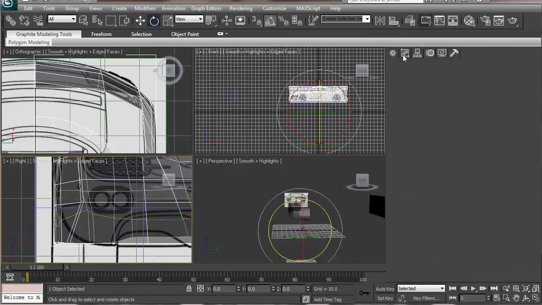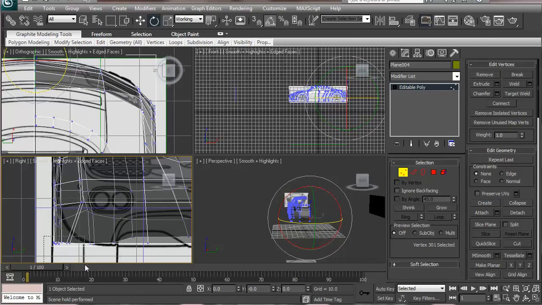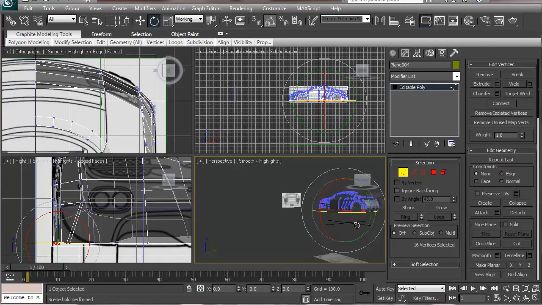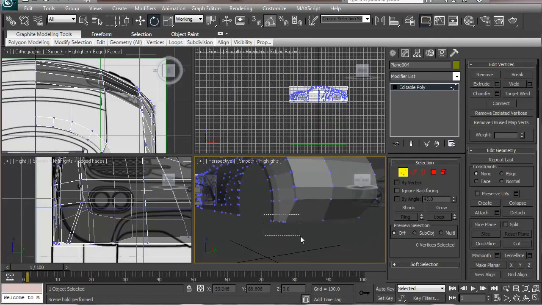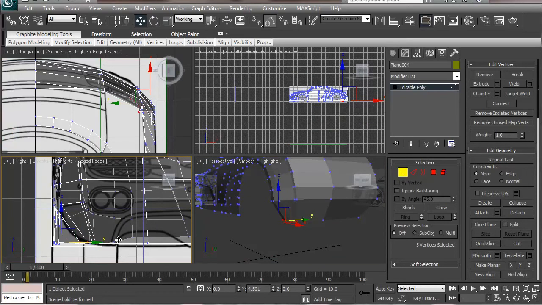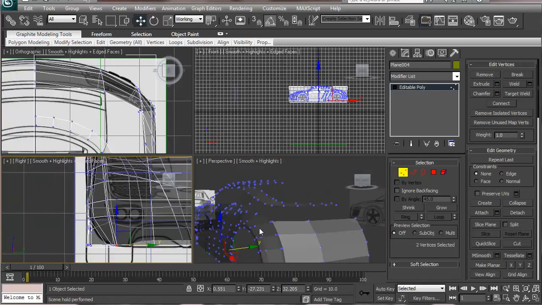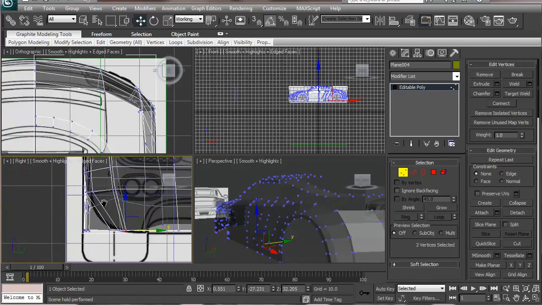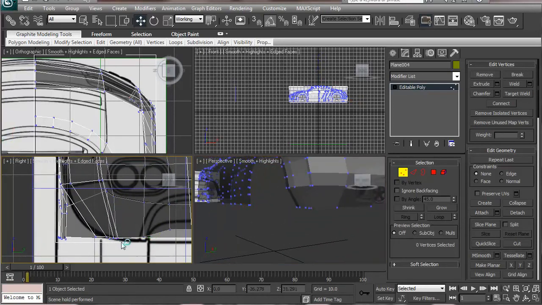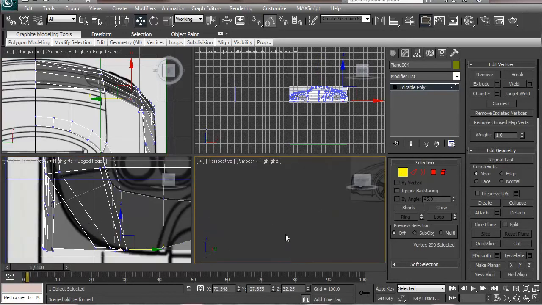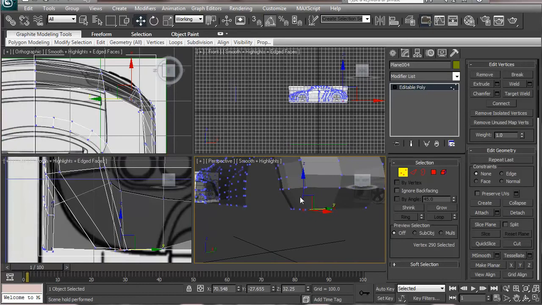So what we can do is let's go to the vertices mode, select all these vertices, well, I want to select only these vertices, and I would like to move them inside, and select these vertices and move them just a bit inside to give it a form of curvature. Let's select these two vertices right over here and pull them inside.